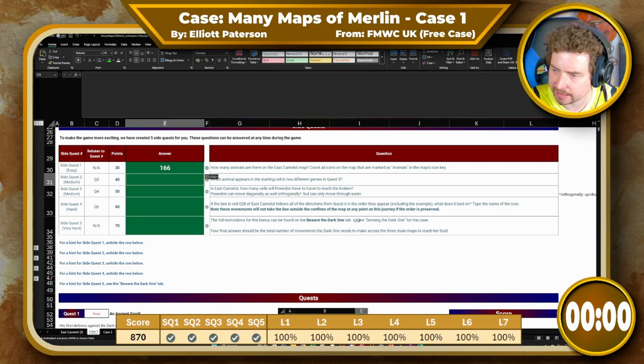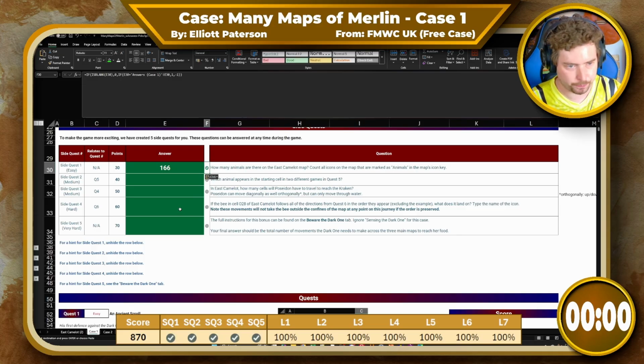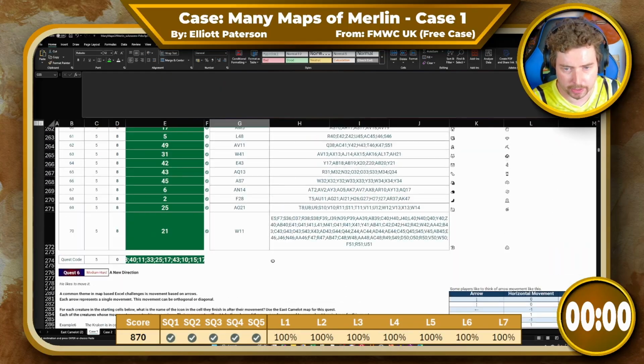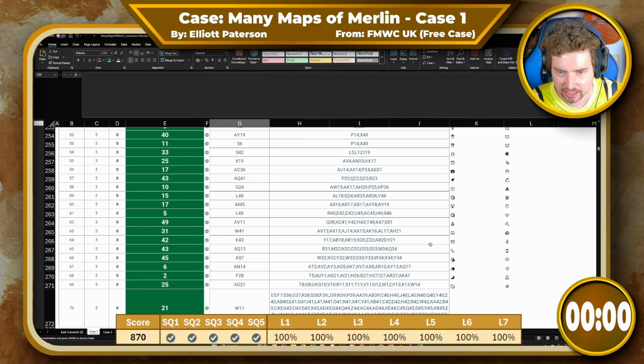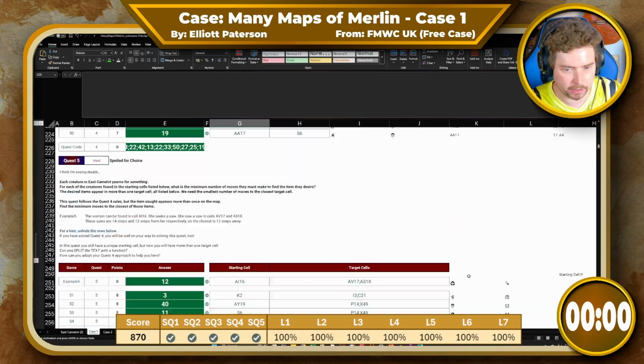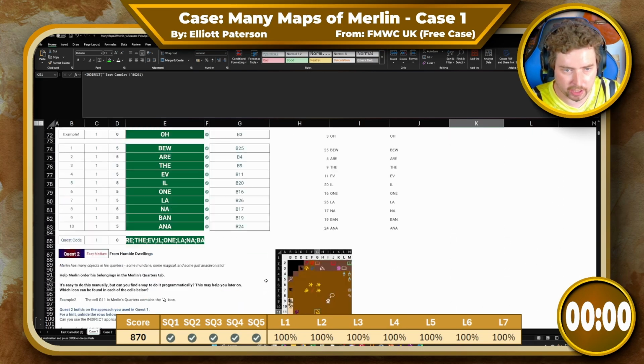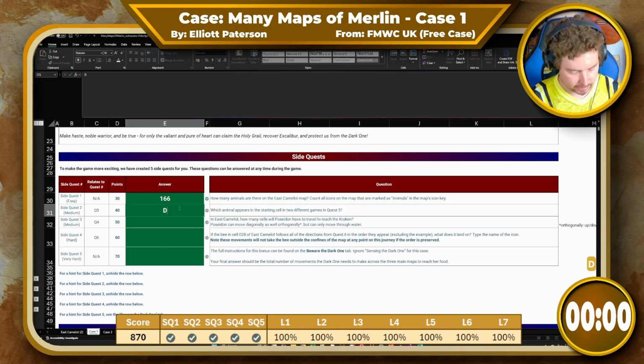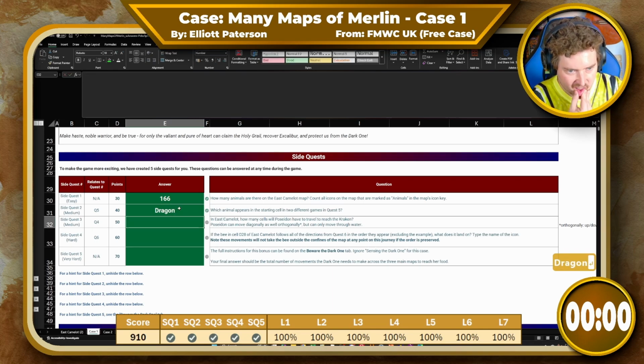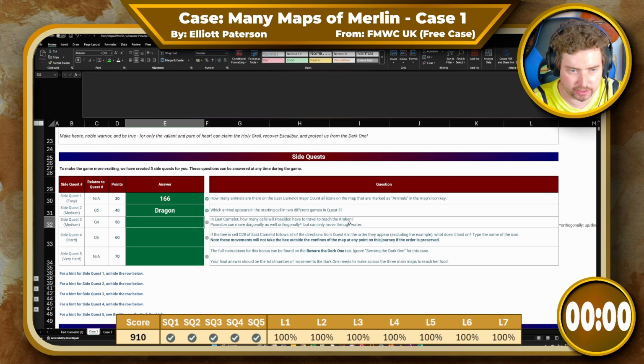Seems like, oh, grey ticked already, so I need to work out what's going on there. But we can see here we've got our tick. Which animal appears in the starting cell in 2 different games in Quest 5? Now we actually already know that because we talked about it and we said there's the dragon. Where's Quest 5? There we go. We said the dragon's looking for the bank and the dragon's looking for the diamond, so we know it is the dragon. In East Camelot, how many cells will Poseidon have to travel to reach the Kraken?